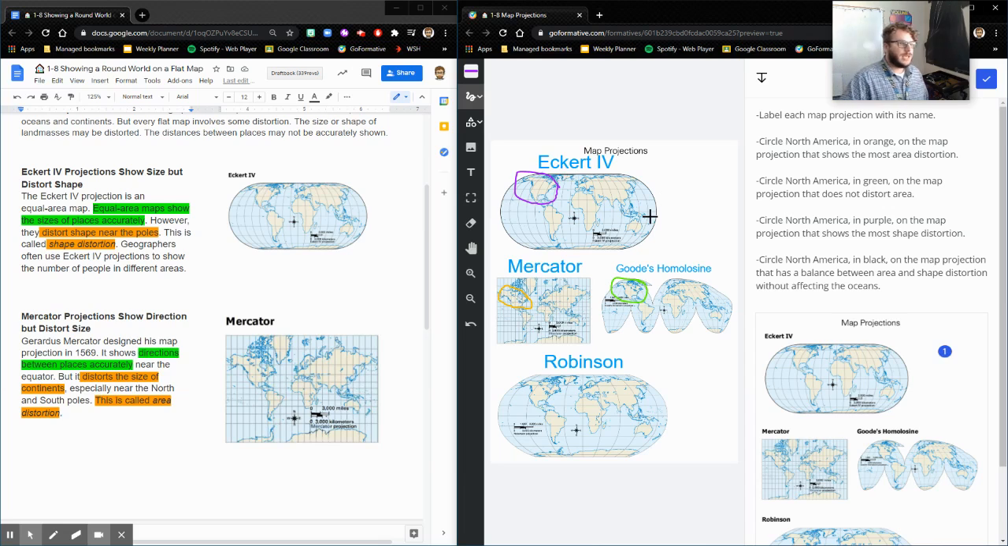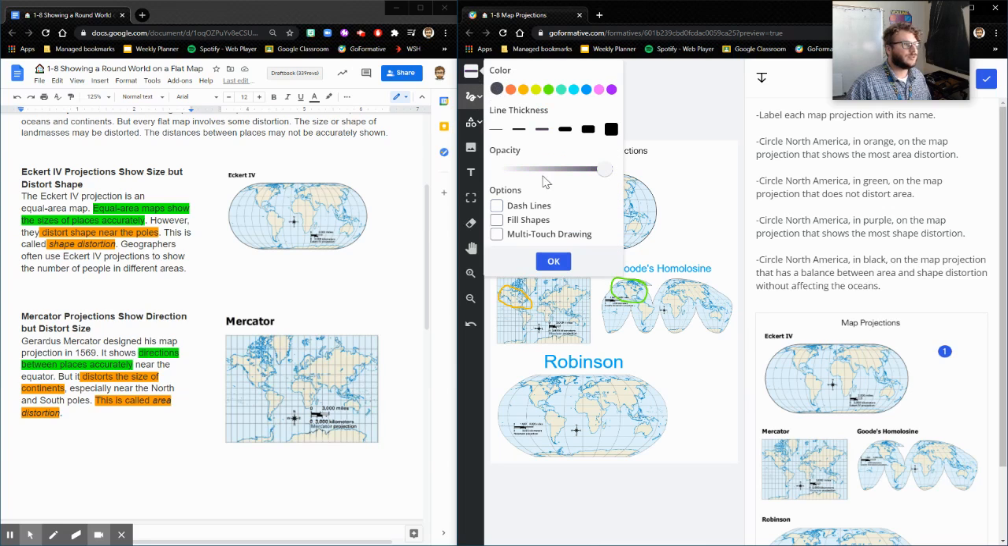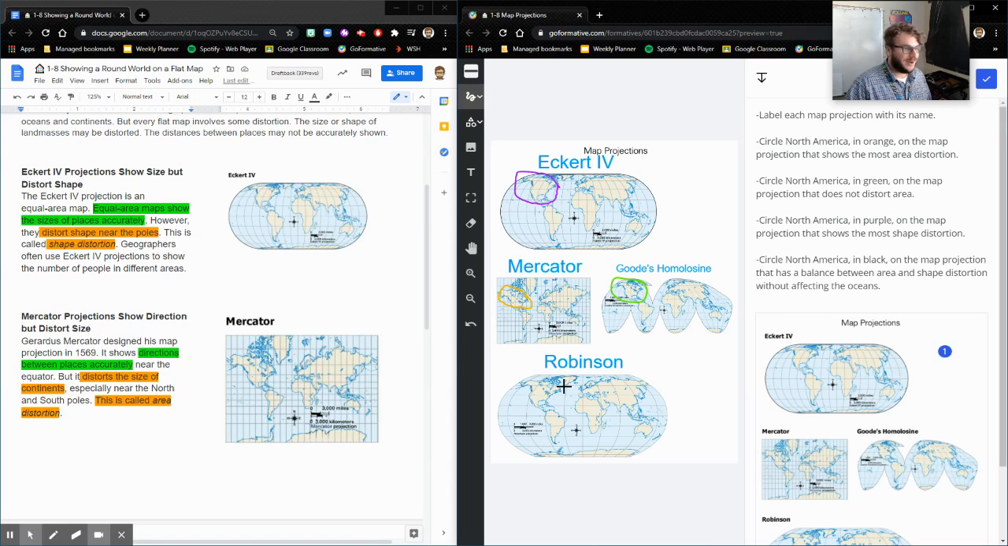Okay, nice. And we're not going to use the process of elimination, just circle North America on here. I'm guessing we probably are, but let's double check. It says circle North America in black on the map projection that has a balance between area and shape distortion without affecting the oceans. Okay, it's going black, and there's only one left, but we can see here that it is the Robinson projection. The Robinson projection kind of has a balance between all of the different types of distortion.